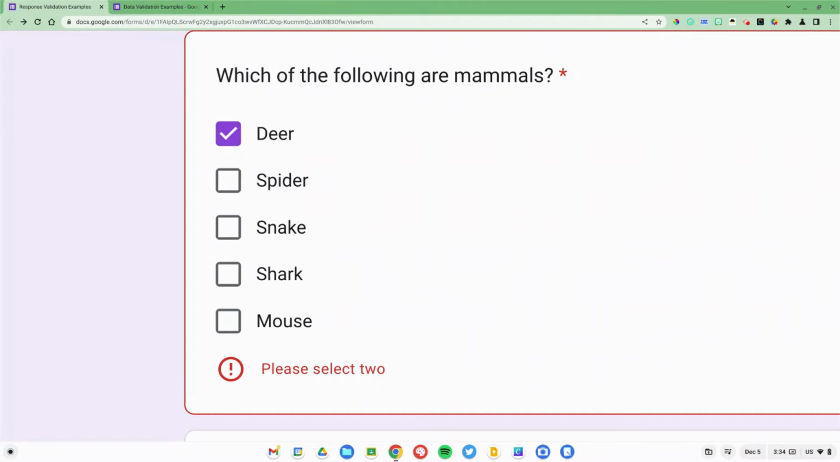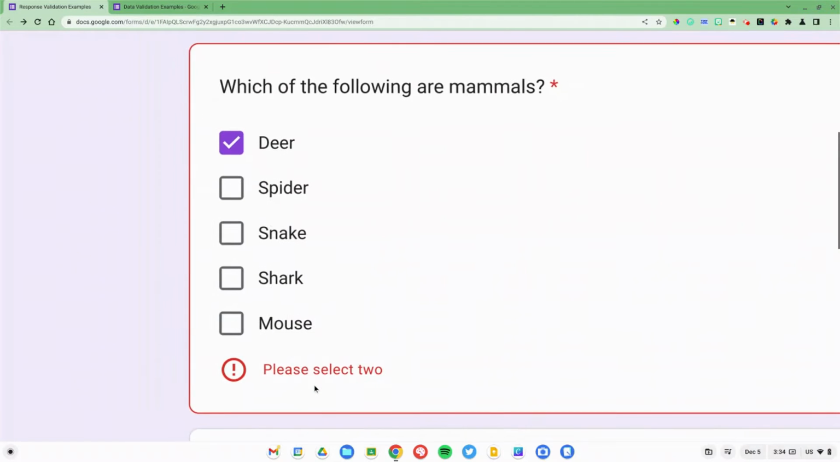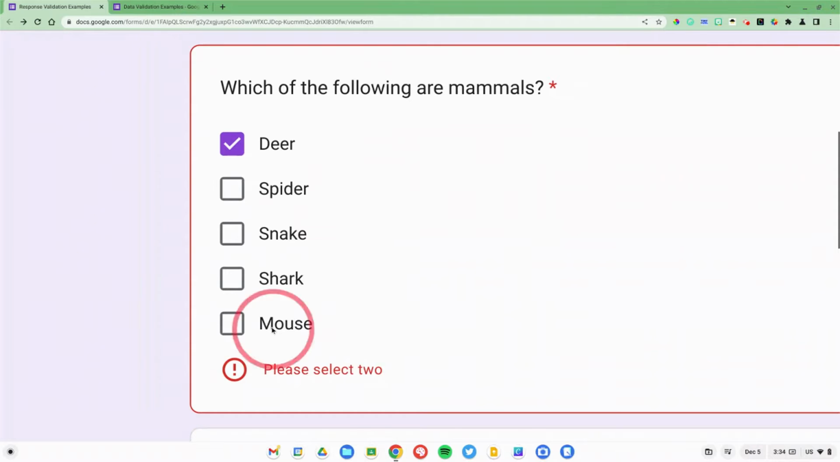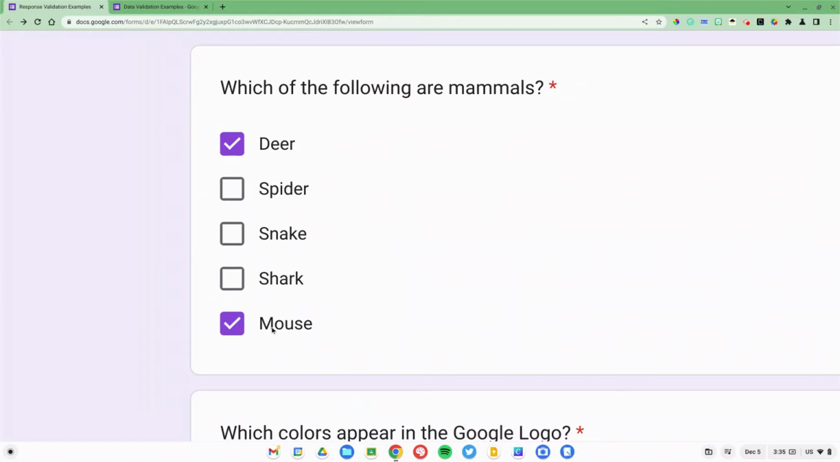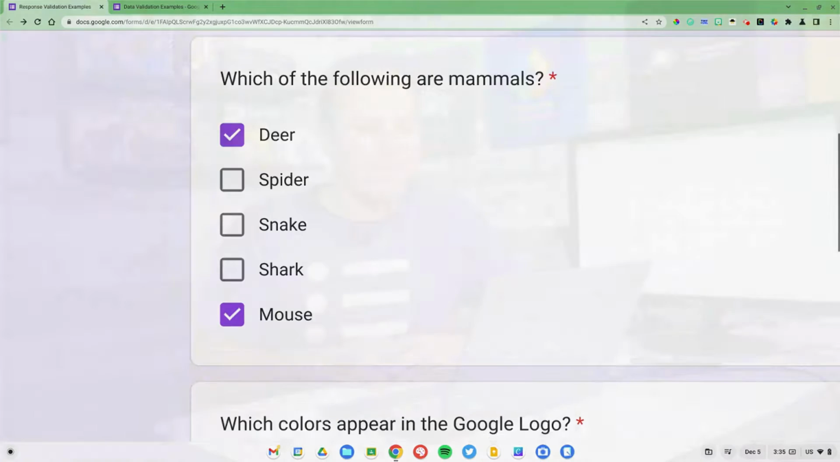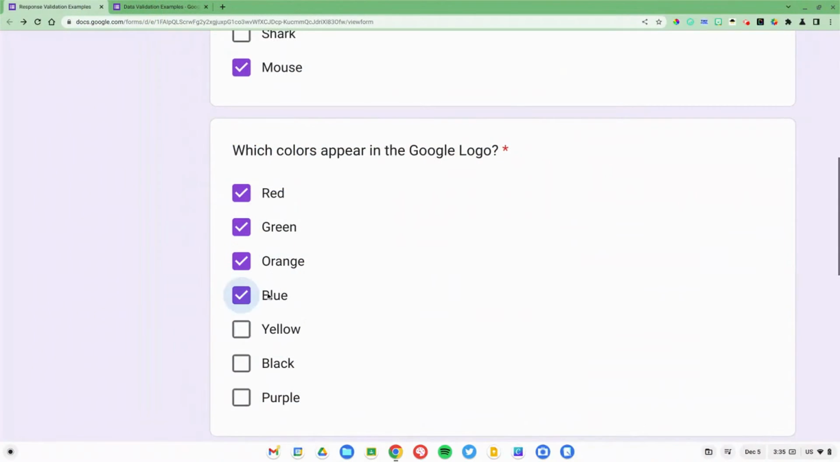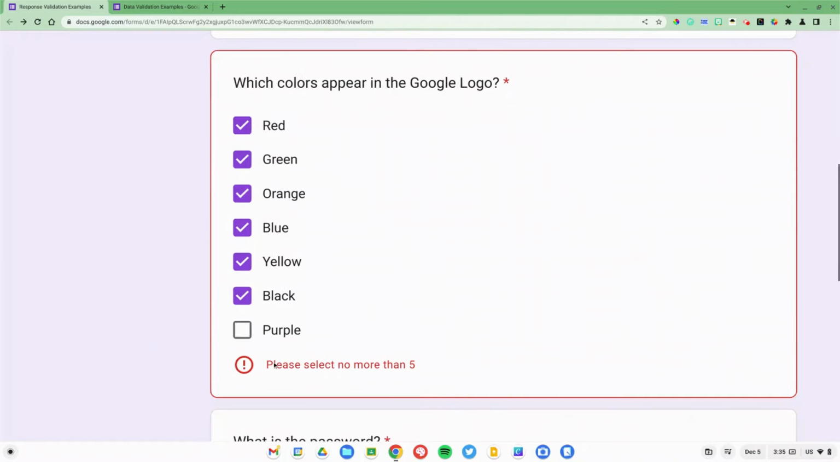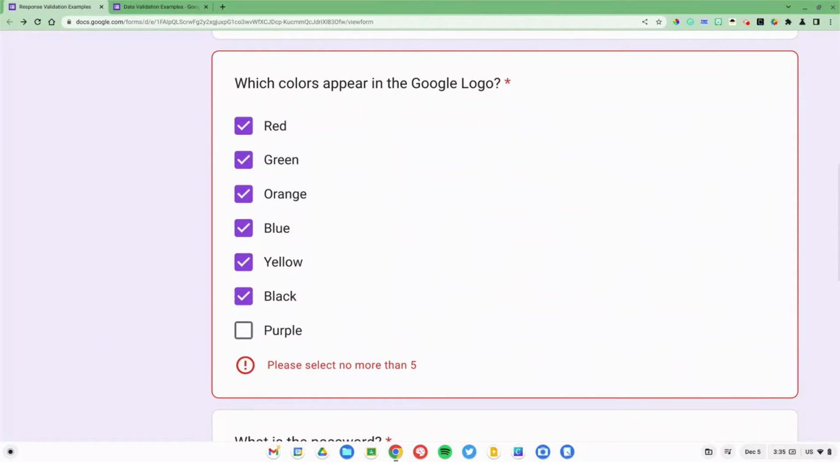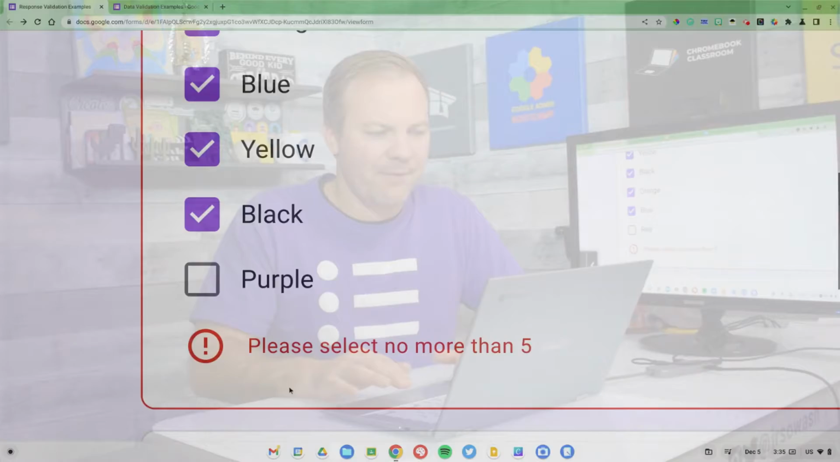Now, if I check one, mouse, it gives me a hint. It says, oh, there's at least two mammals on this list, and I can select them. As soon as I select the second one, the error message goes away. Now, here's a little bit different option. I can select multiple options for this question, but as soon as I exceed the maximum number of selections, I get that error message. You cannot select any more than five.